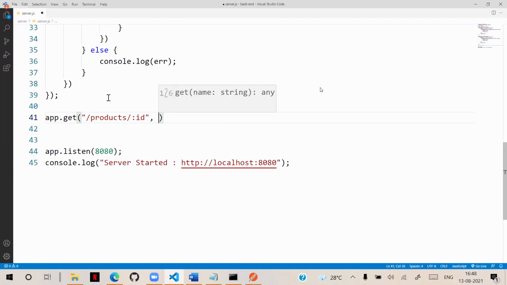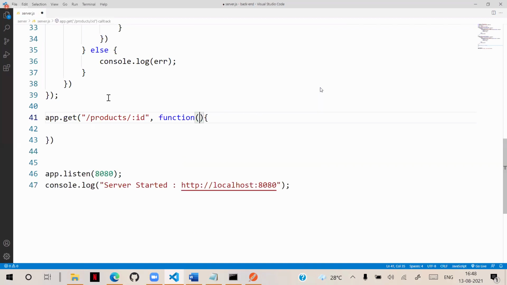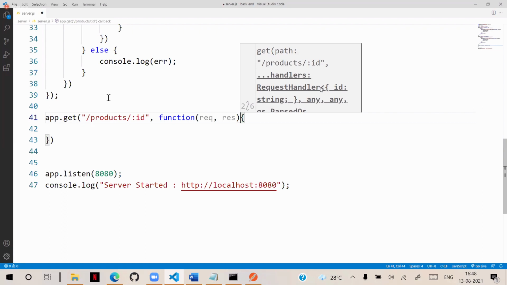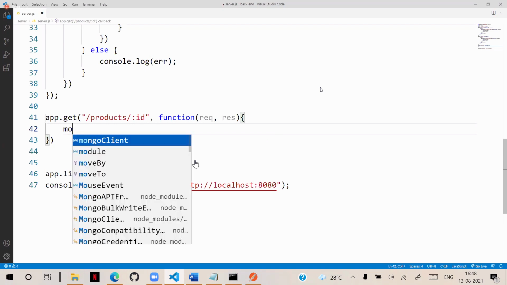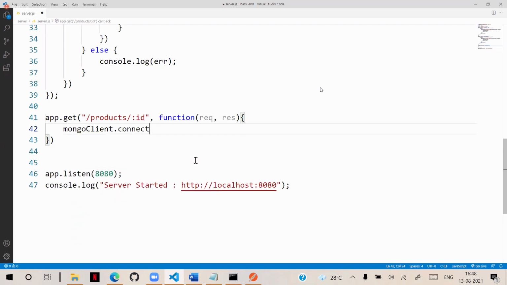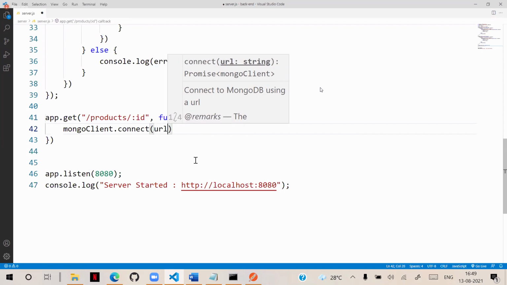Yesterday we discussed route parameters. I am configuring a function. So here the function is, we are defining a request and response. And here, the same, we have to define the connection. So MongoClient.connect. So here we have to connect with the URL. Why do we need to connect?